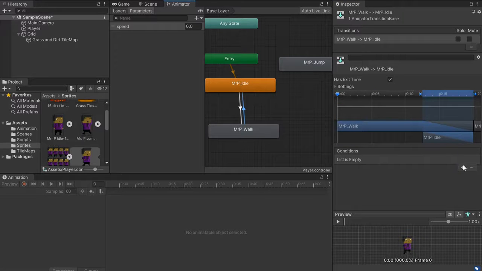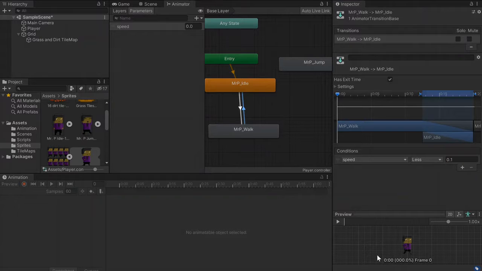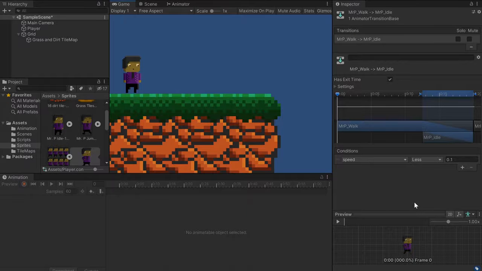We're going to stop walking. We're going to go from walk to idle. If speed is less than, we'll give it a really small number like 0.1. Okay, so let's go ahead and see how that looks. Okay, I'm going to start moving, and nothing happened.